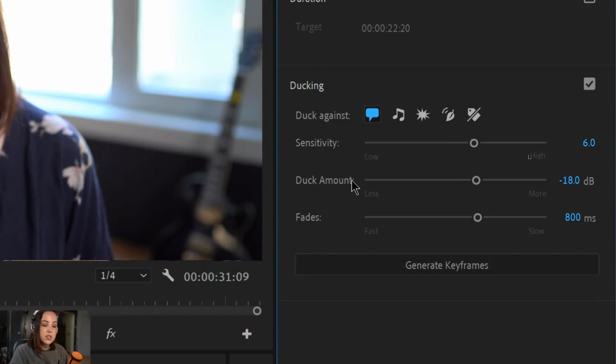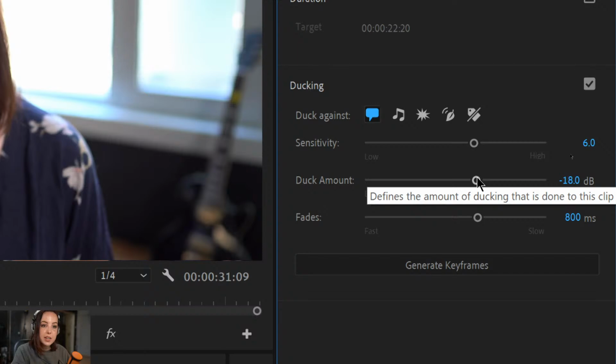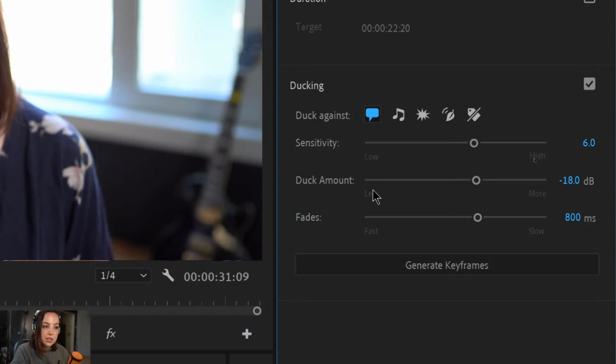So we have the duck amount, and the duck amount is basically how much you want to duck the music. If we're talking, how low do we want the music to be? And again, if you hover over it, it will tell you exactly what it does. It defines the amount of ducking that is done to this clip, and it tells you right here if you want less or more. In this case, we want more, so I'm just going to drag it this way. We don't need to be super precise right now.